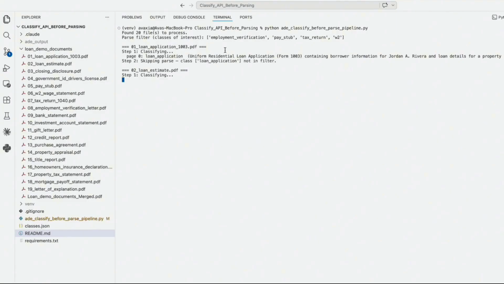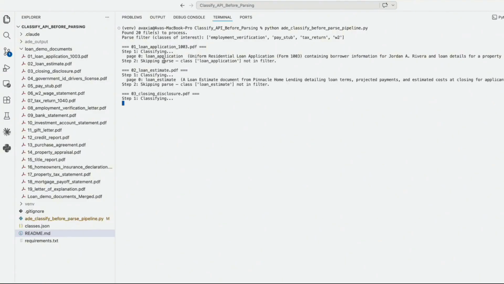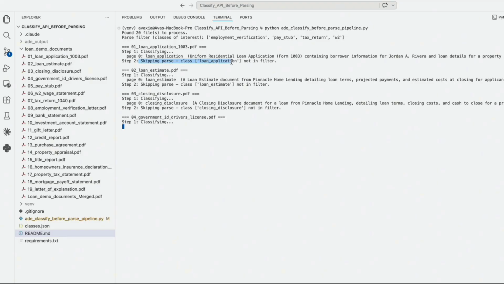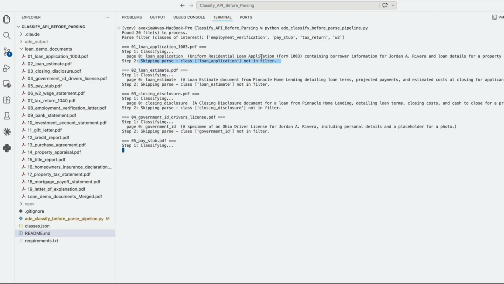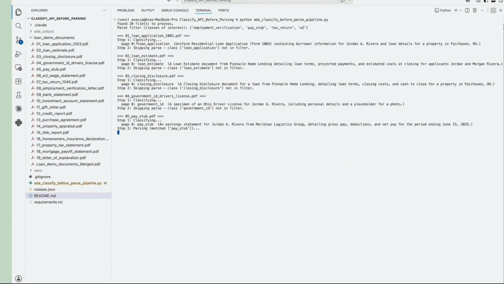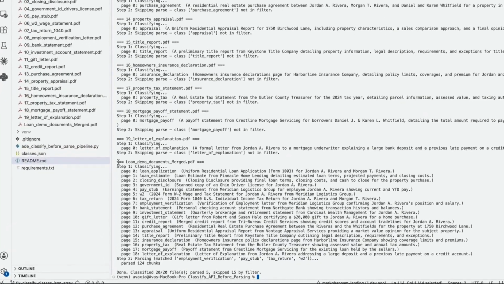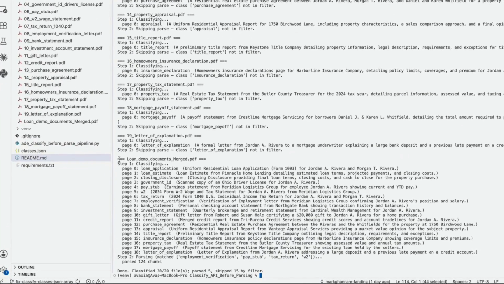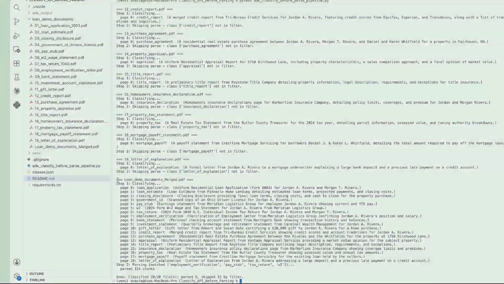The loan application is correctly classified, but because it's not in our target filter set, it's skipped. When it hits a pay stub or W-2, it passes the filter and gets parsed into structured Markdown. This logic also handles merged, multi-page PDFs. Pages are classified individually, so filtering applies cleanly, ending with a clear summary of processed versus skipped documents.